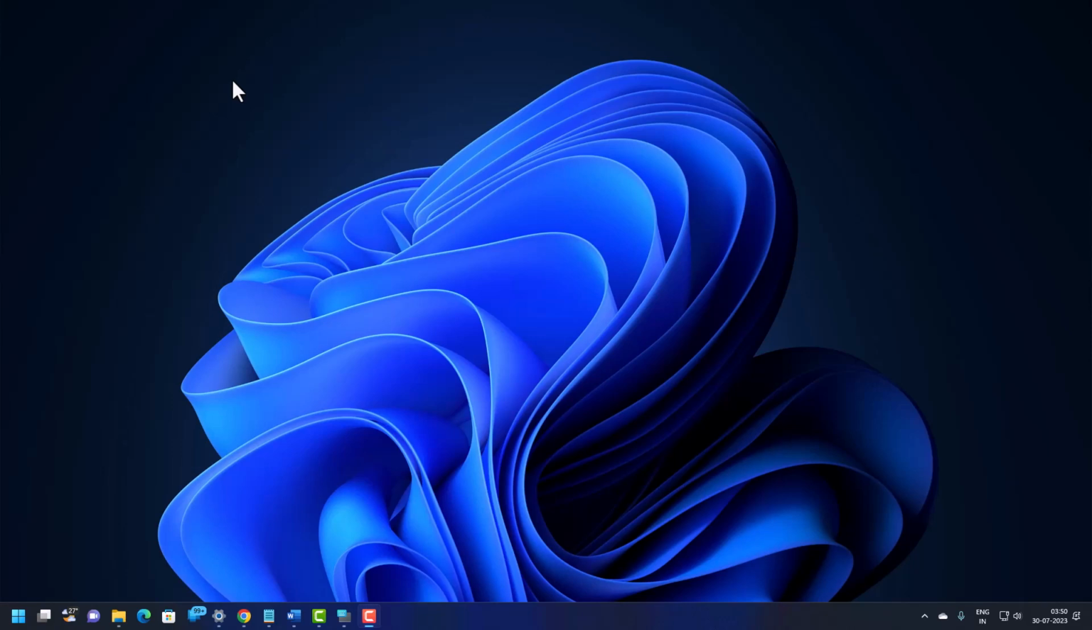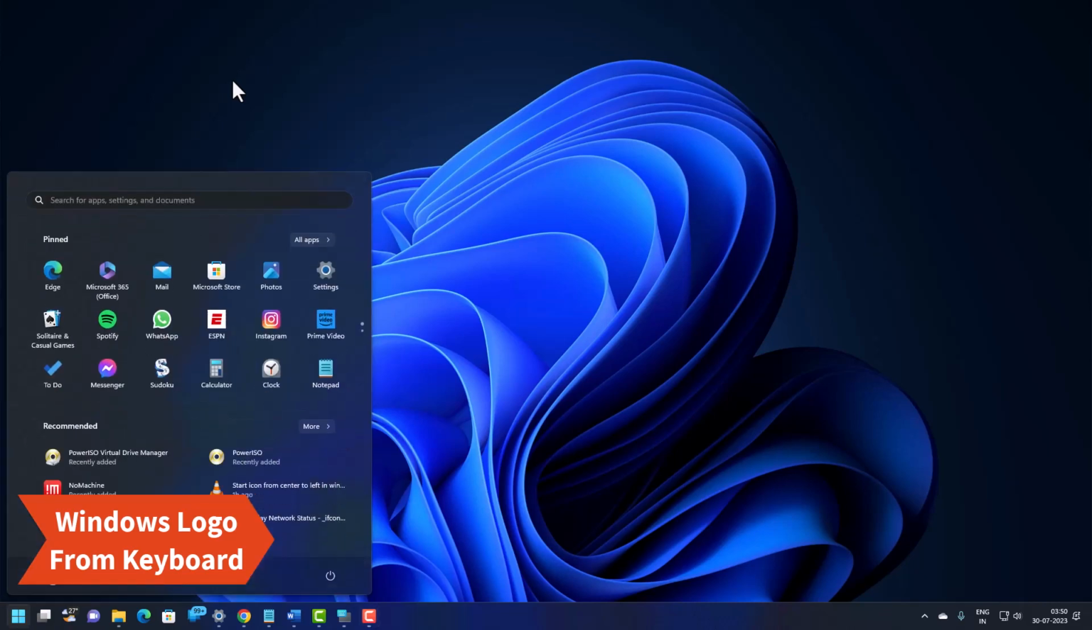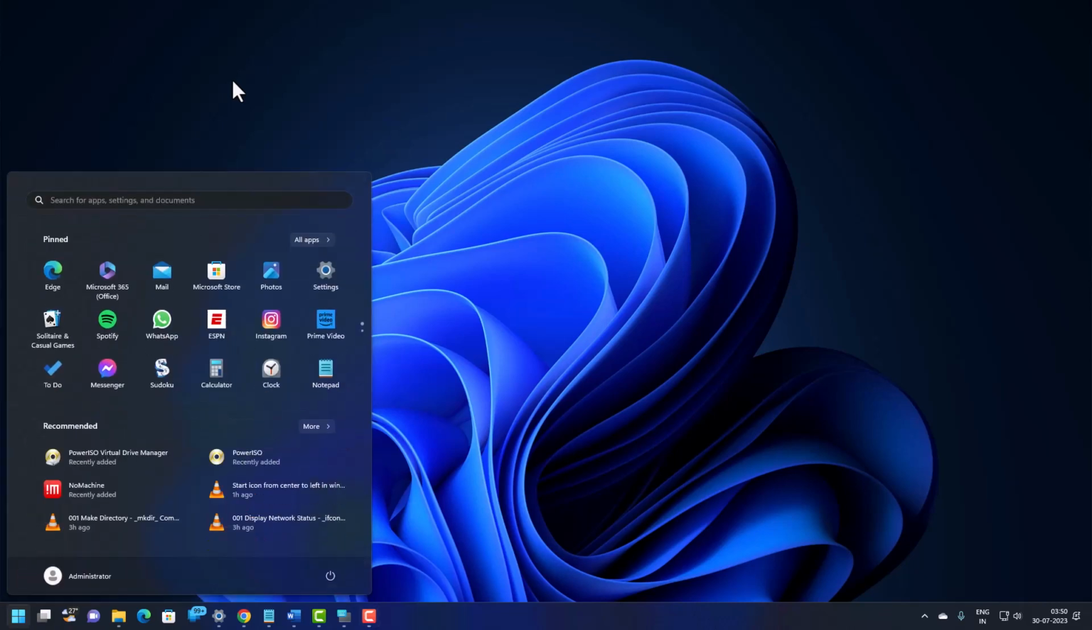Hey friends, in this video I will show you a very interesting fact about the Windows logo key on your keyboard. When you just press the Windows logo key, you get the applications and other details, and you can access the applications as well. Now when you use this Windows logo key with various other keys on your keyboard, you will get various kinds of features and options from Windows 11.